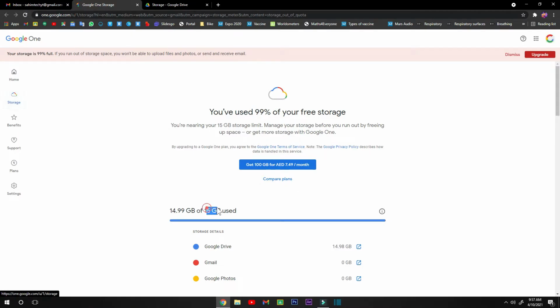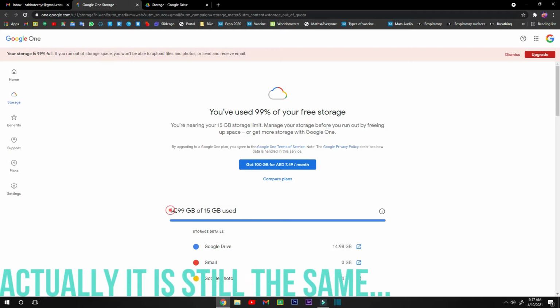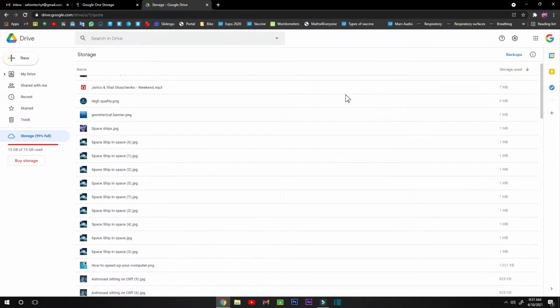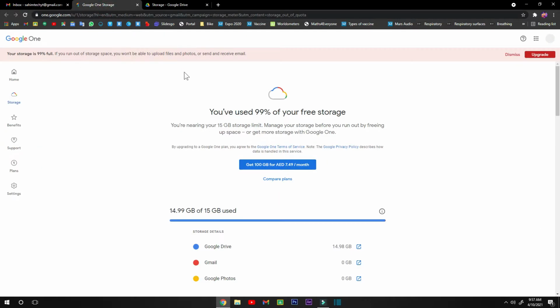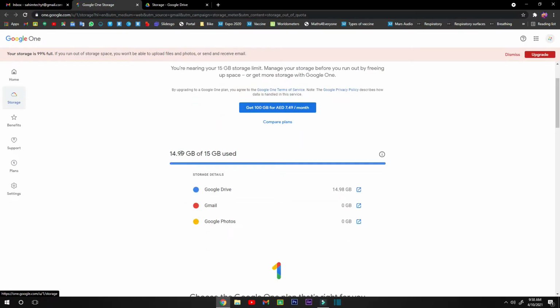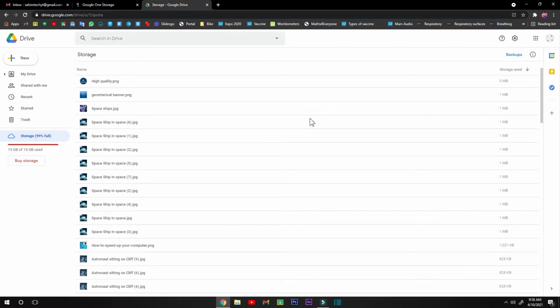So now earlier we had 15 GB and now it's 14.99 GB. Now as you can see, it has completed deleting all the files. So let me just go back to the Google One storage and refresh the page. So now let's see what it shows. It's still showing 14.99. So let's delete some more.